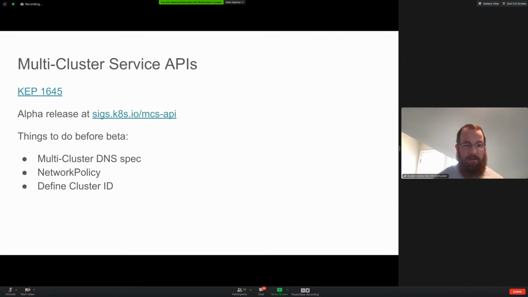And so we're looking to kind of grow those as well. But before we can take this to beta, we have to figure out a few things first. So I think the big thing is multi-cluster DNS and what DNS actually looks like for services expanded to the multi-cluster space. We have some basic assumptions outlined in the KEP that we've kind of figured out, how do we address headless services, for example, to start. But this needs to be fleshed out and needs a lot more detail, and we need to really solidify what that looks like before we feel comfortable with beta.